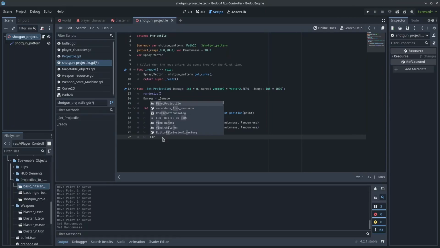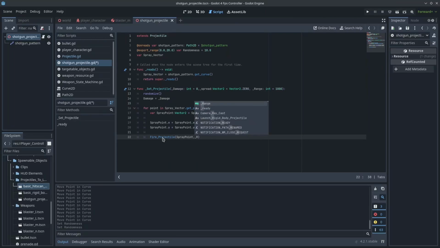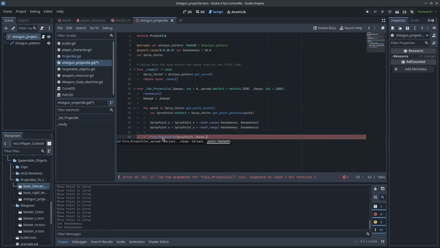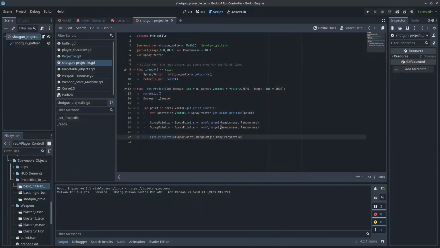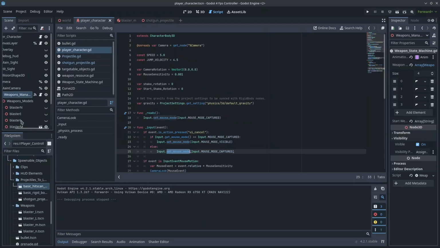I will call fire projectile and we'll pass in the spray point and we'll pass in the range. It's just going to be that range. And then we'll also pass on the rigid body projectile, even though we don't have one, it's still needed. Okay, that should be it. Let's see how it looks when we run the game. If I can pick this bad boy up, okay. Oh, you know what I forgot to do? Actually put it on the weapon.